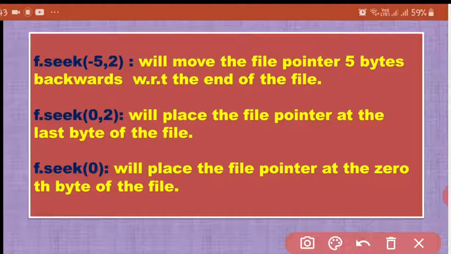f.seek(0,2) means 0 bytes from the end of the file, meaning you have to stay at the last byte of the file. Then f.seek(0) will be considered as (0,0), so you will be present at the beginning of the file. So see, this is the way we make use of seek functions.